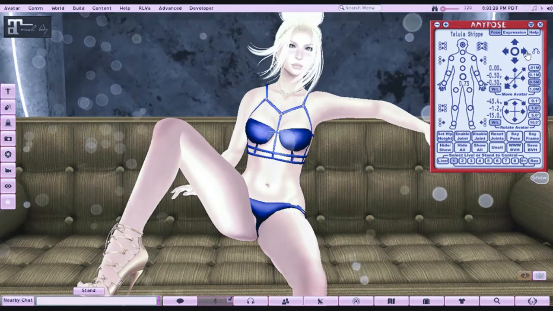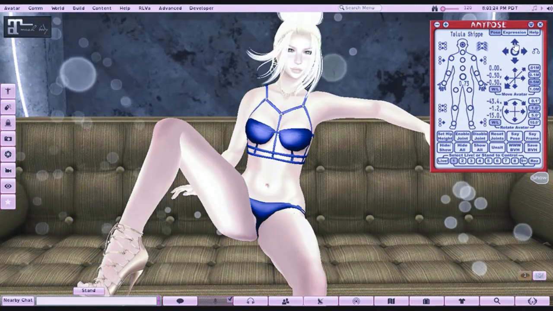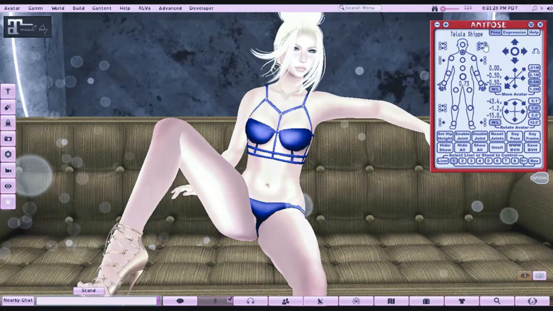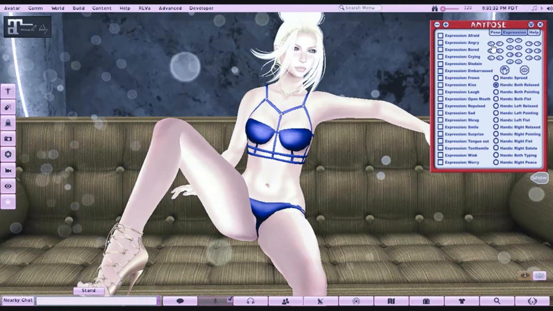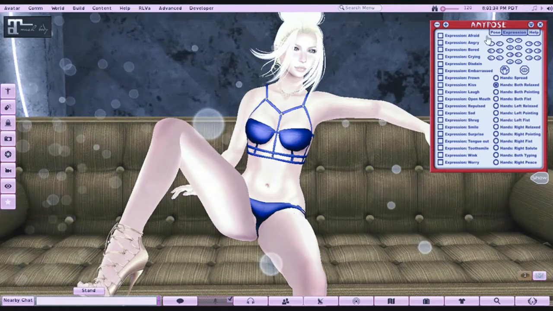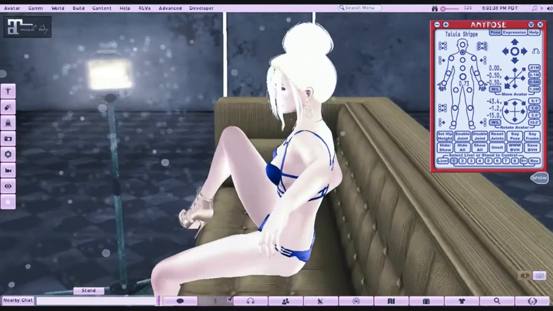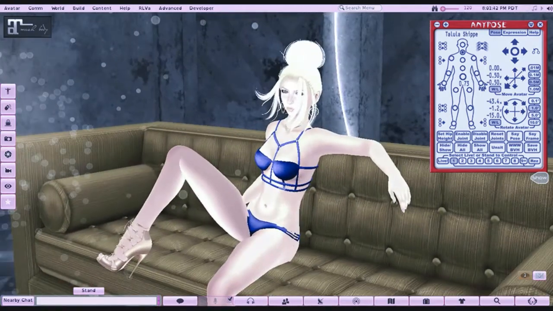And we're gonna tilt her head down a little bit and move it to the side. I kind of want her looking up and to the left. That's kind of hot. Yeah, I like that. Is she back far enough? Nope. She's too small for this couch.